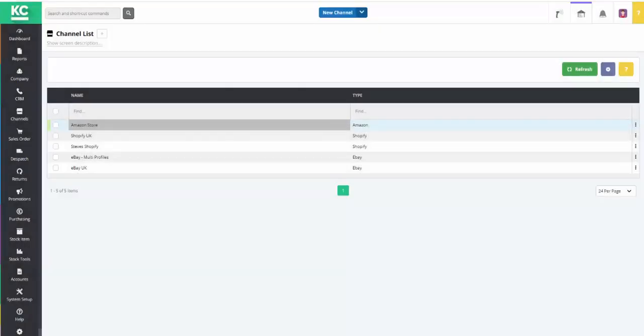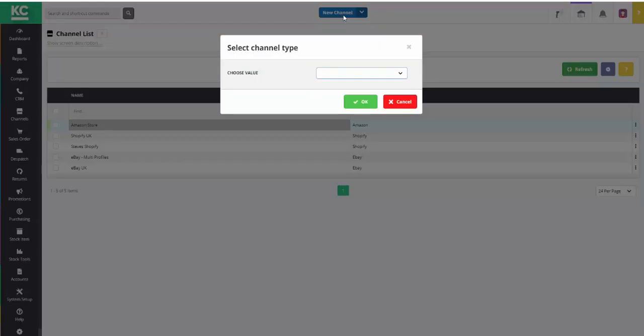To set up a new BigCommerce channel in KS Control Cloud, we first need to be in the Channels part of the system and then click on New Channel at the top of the screen. We're then presented with a dialog so we can select which type of channel we want to set up, so we'll select BigCommerce.